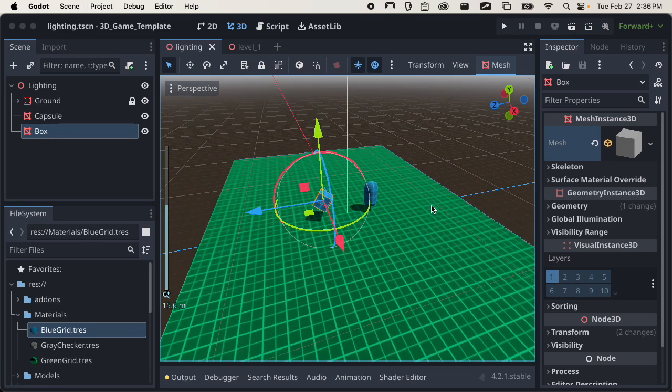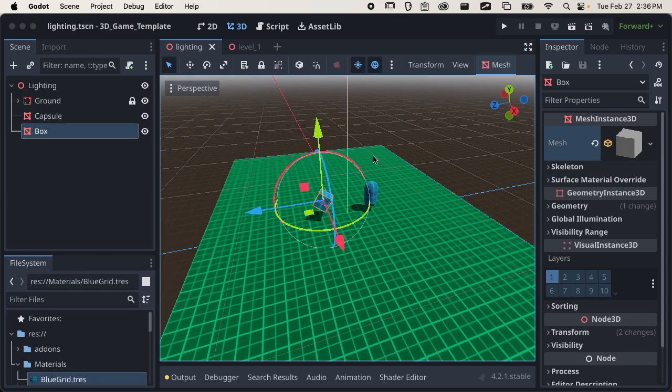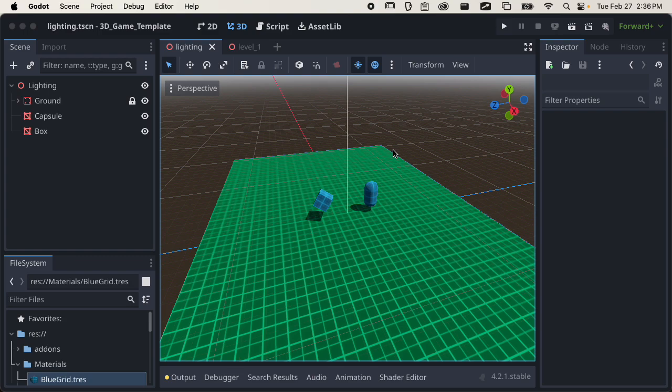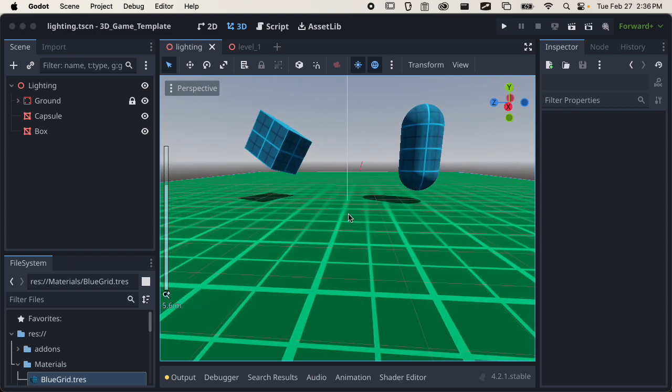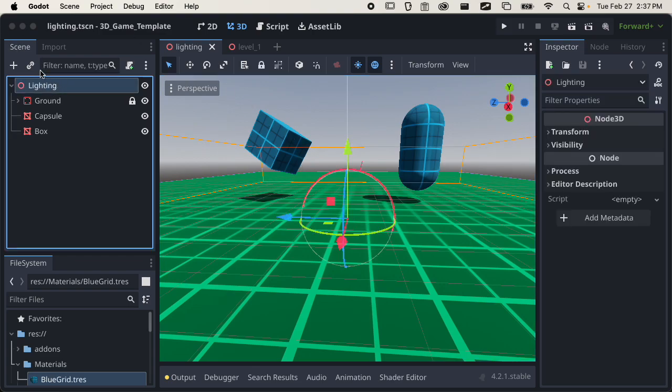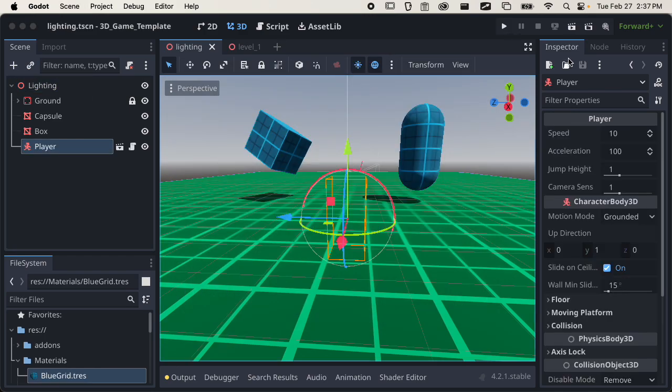Okay, so you can see in my Godot scene so far, even though I haven't actually set any lights anywhere, we can see stuff and we can see shadows. So Godot has a couple defaults that it throws into the editor for us, and that's the first thing that we're going to look at. But I'm also going to drop my player in here real quick so I can play the game if I want to.